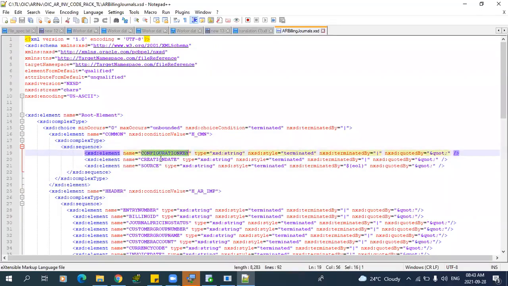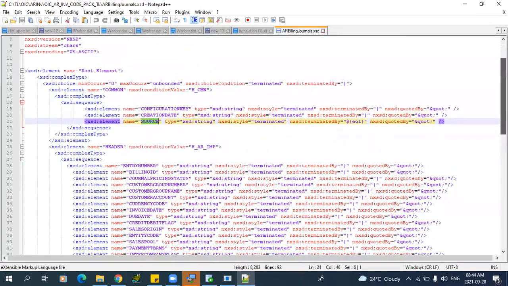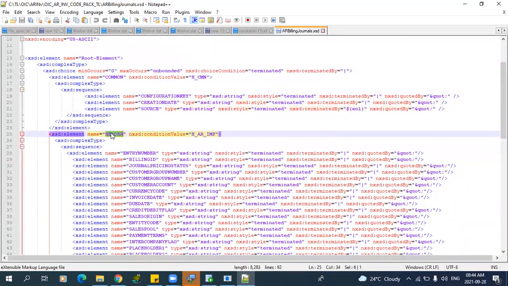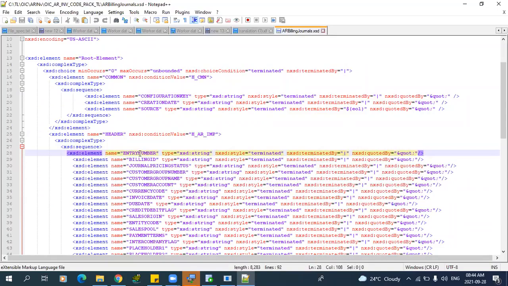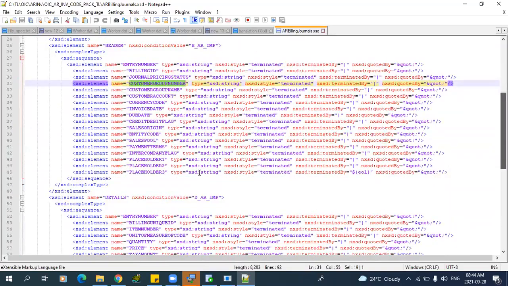Okay, this is configuration key, creation date, and source. The same way header. The condition value is HARIMP. If the starting value is starting with HARIMP, now I'm trying to extract the data which is pipe separated. This is entry number, billing ID, general pricing status, customer group number, and so on. So at the last placeholder 3, I am trying to say end of line.